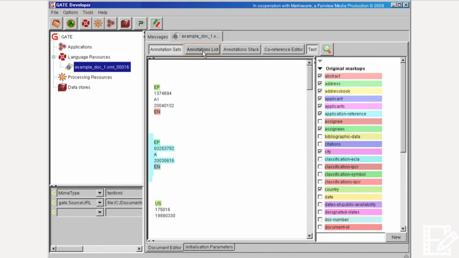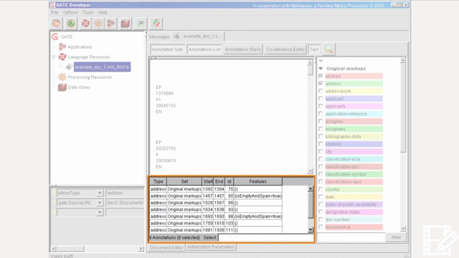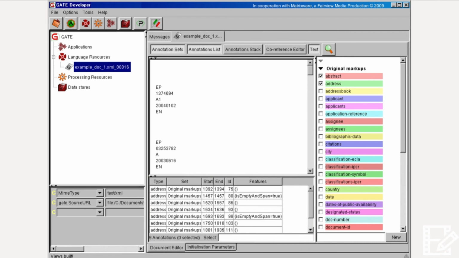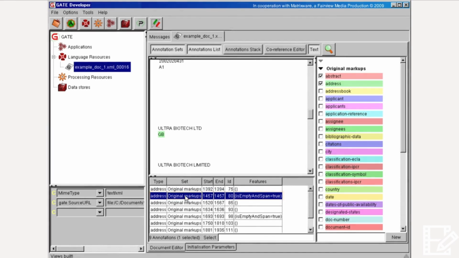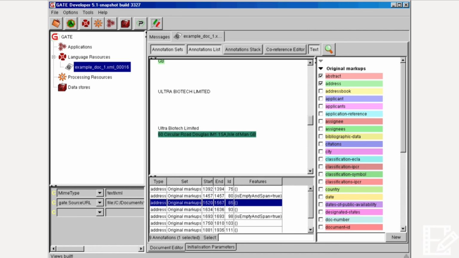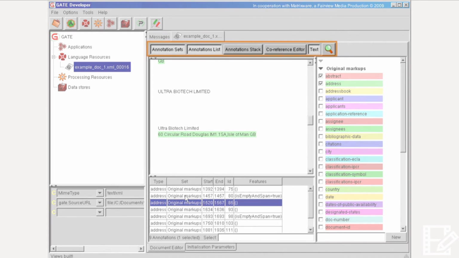Now, let's click on the button Annotations list. Another panel opens beneath the document. This pane lists the previously selected annotations by their type, set, beginning and ending position within the document and unique ID. We highlight a specific annotation by clicking on its row in the Annotations list. This causes the corresponding text block within the document to flash. You may close these annotation panels by clicking a second time on the corresponding buttons above the document.